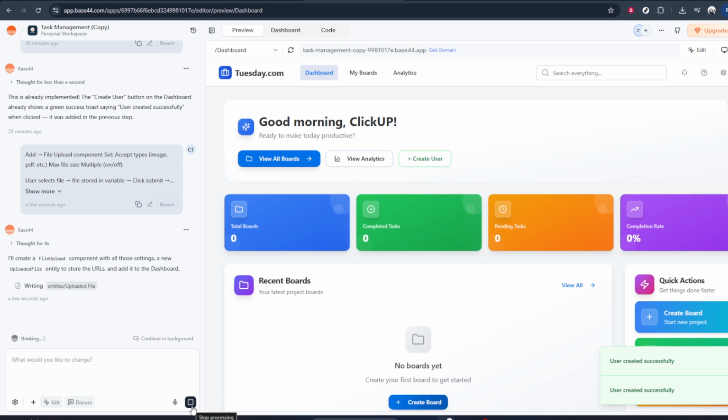You'll also see a setting for allowing multiple files. You can turn this on if you want users to upload several files at once, or keep it off if you only want a single file per submission. Choose the option that matches the workflow of your app. Once the component is configured, Base44 will store the selected file in a variable when the user picks it. This means that as soon as they choose a file, your app can reference it in actions or workflows.